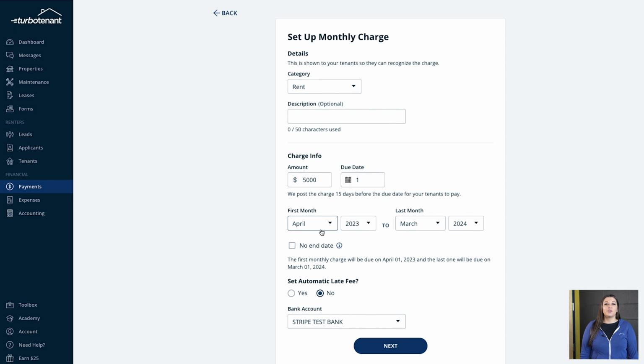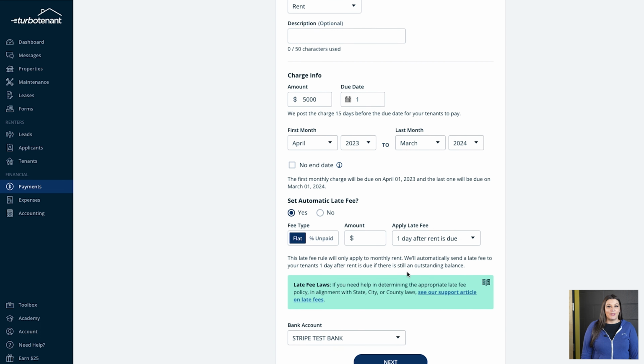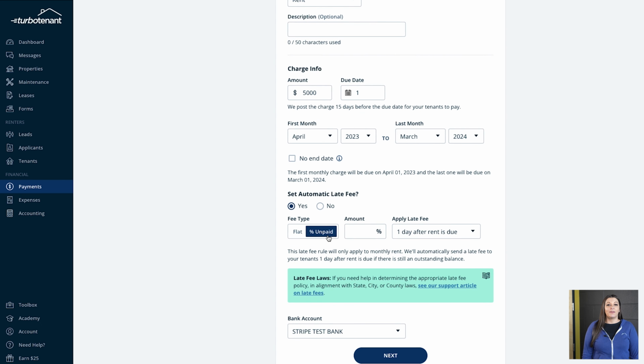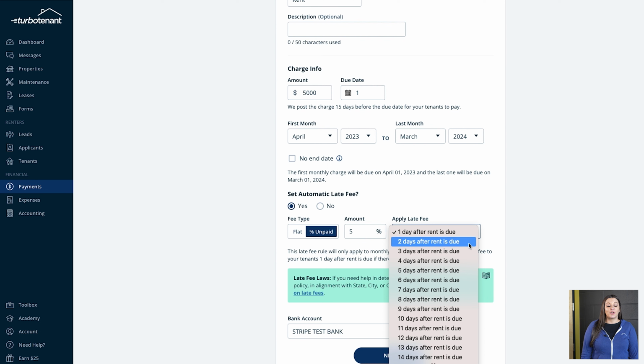If you've categorized your monthly charge as a rent payment, you'll have the ability to set up automated late fees and can determine if you will be charging a flat fee or a percentage of the unpaid balance, and how many days after the rent is due the late fee will be charged.